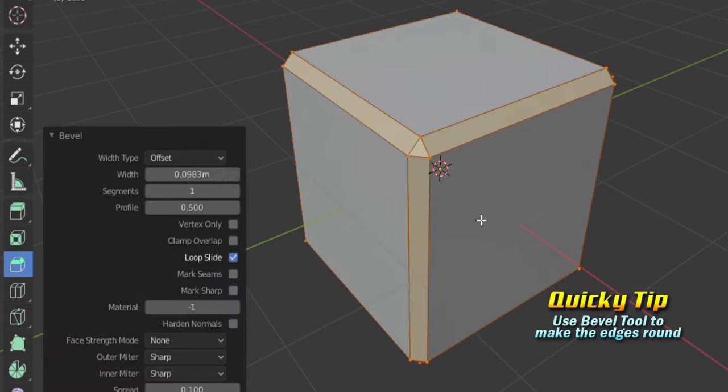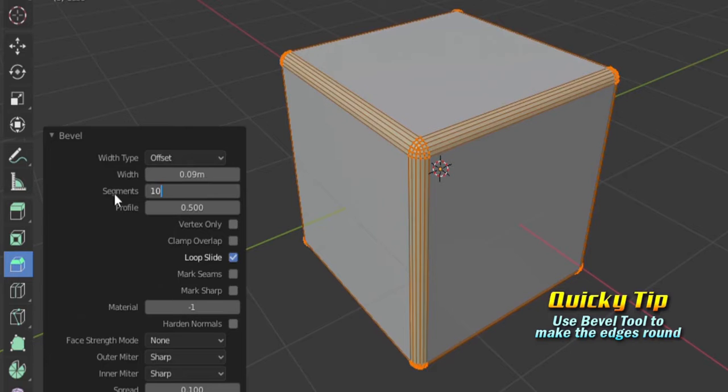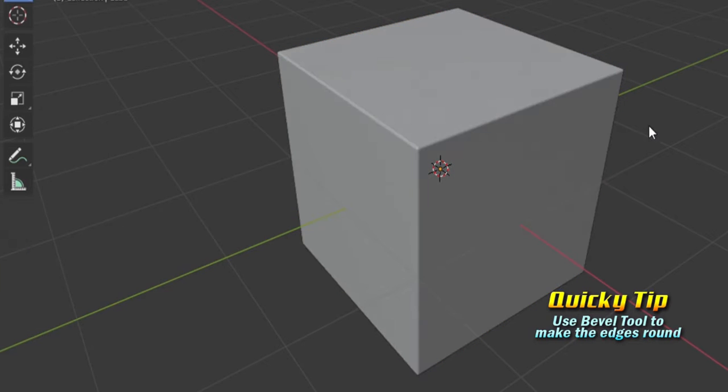In the real world, there are no perfect sharp edges, so I use the Bevel tool to create rounded edges.